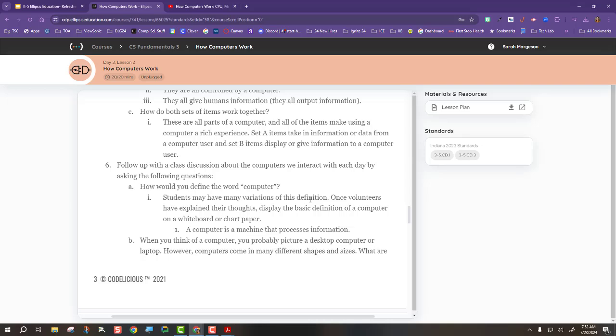What I love about Ellipsis too is that this question here might be a little difficult for me to just answer on my own. So it gives me an answer. Now it tells me students may have variations of this definition. Once volunteers have explained their thoughts, display the basic definition of a computer on a whiteboard or chart paper.